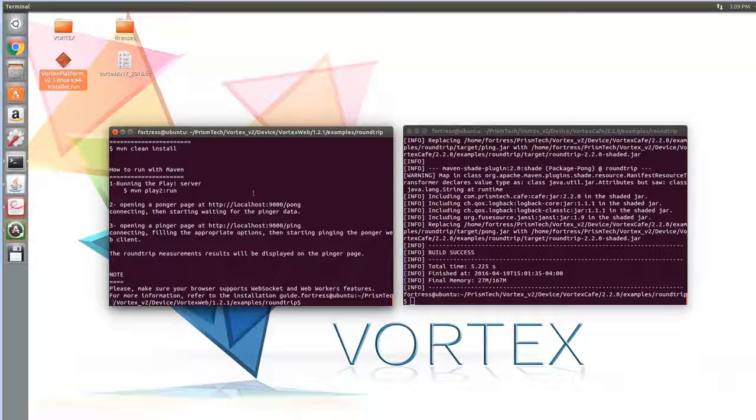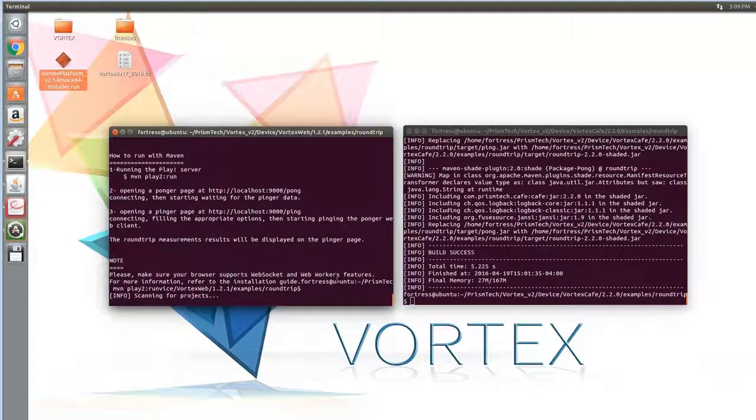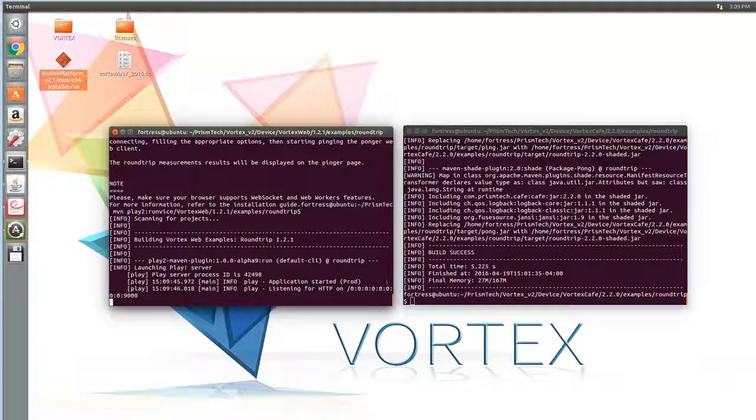So I'll cat the readme file once more in order to figure out how to run the play server. It's maven play2:run. Now it will scan for projects and start up the server, and you can see the server process ID. And we're all ready to go with the Vortex Web round trip example.